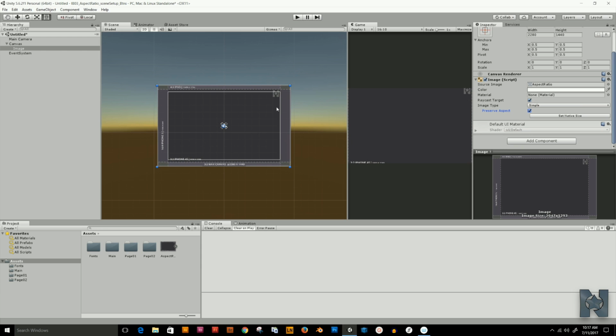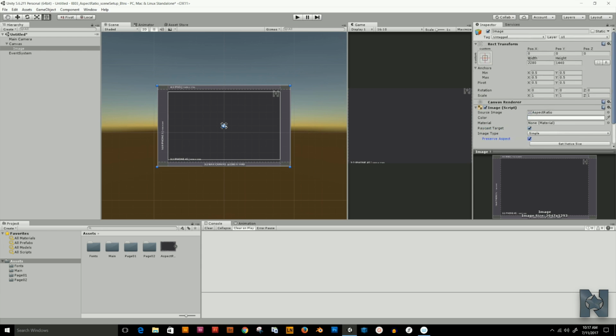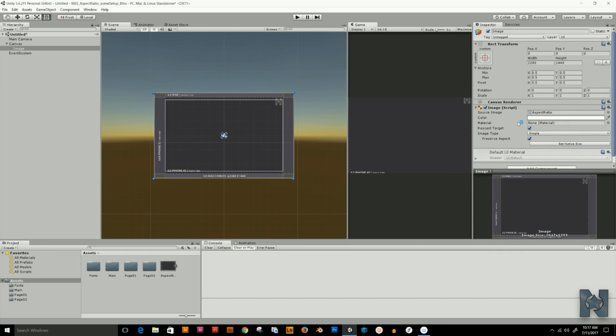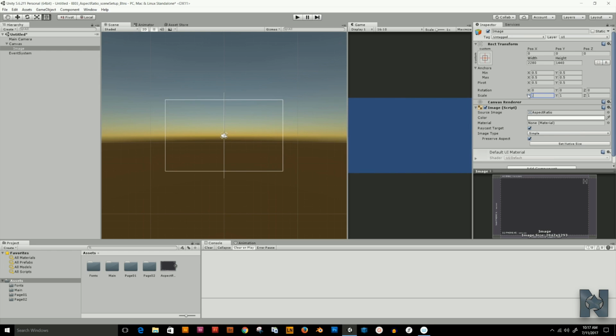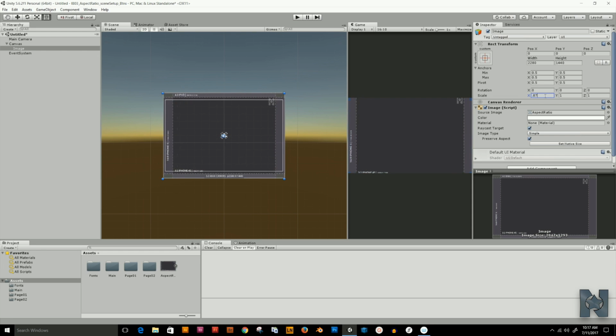And just double check that the width and height are the same as this, and we might just scale this down a little bit, so just to get it the right size, I'll just put it on 16 by 9 first. Oh, it's looking pretty good.